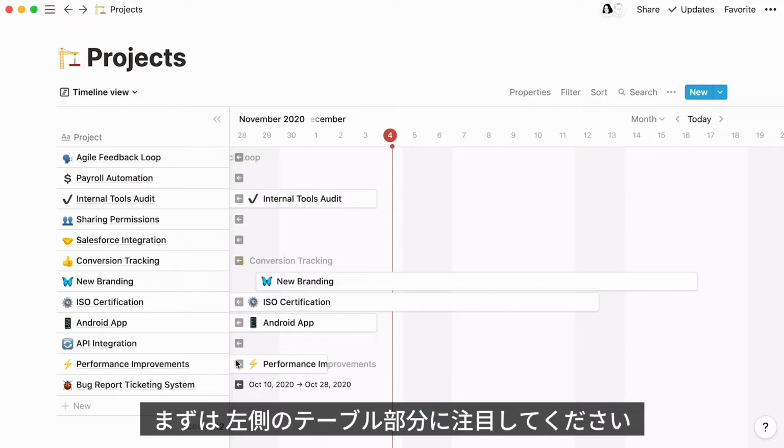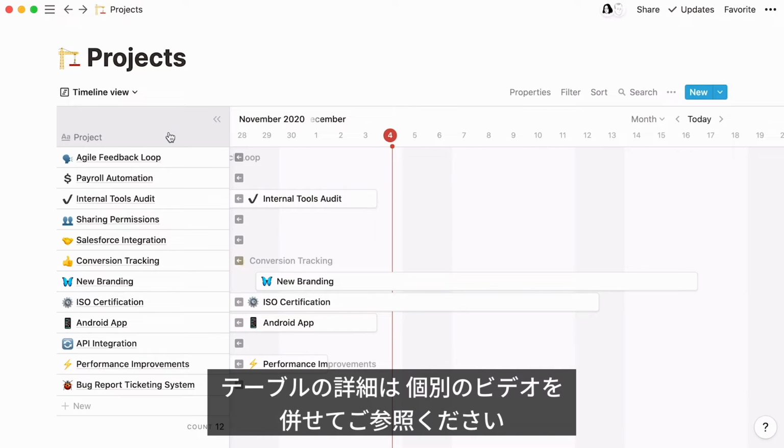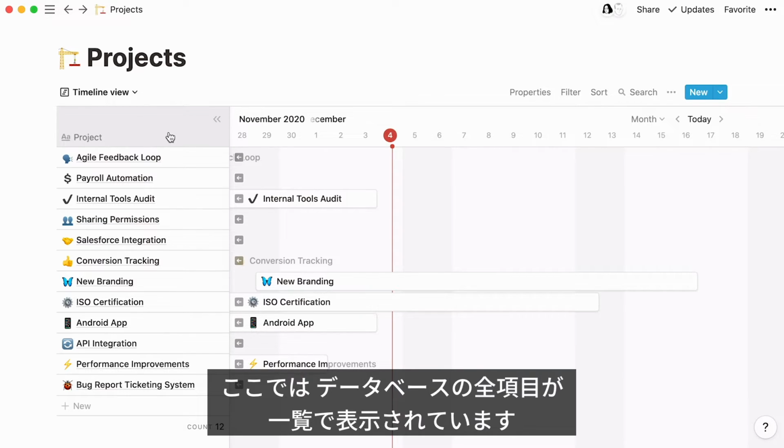The first thing I'd like to point out is the table that shows up at the left-hand side. If you are new to Notion databases, I suggest you view our video about table databases before resuming this tutorial. This table allows you to have a quick view of all your database entries.